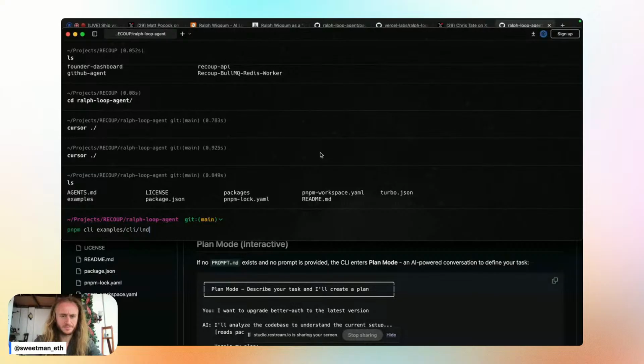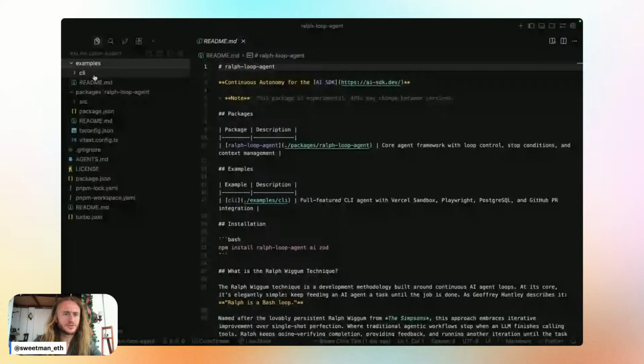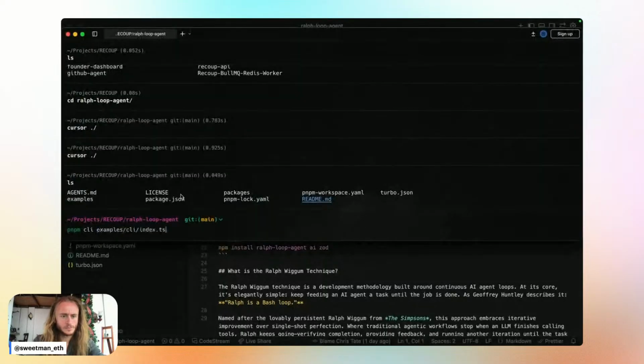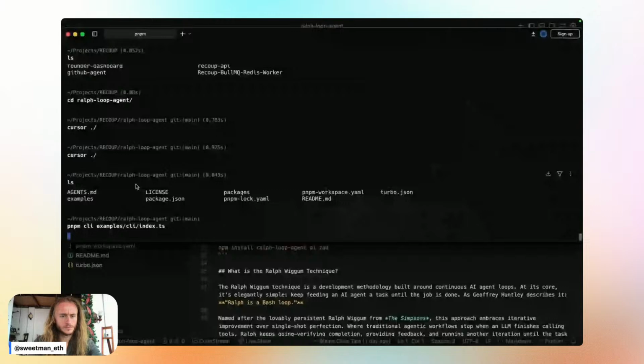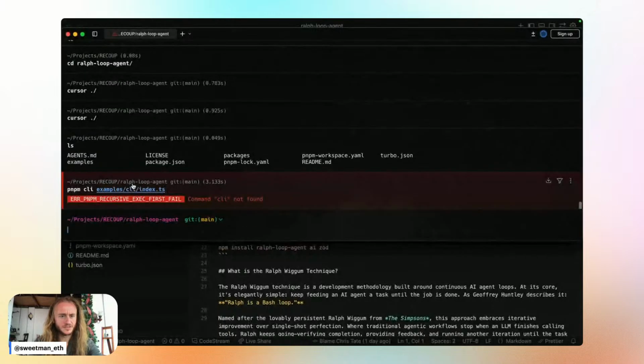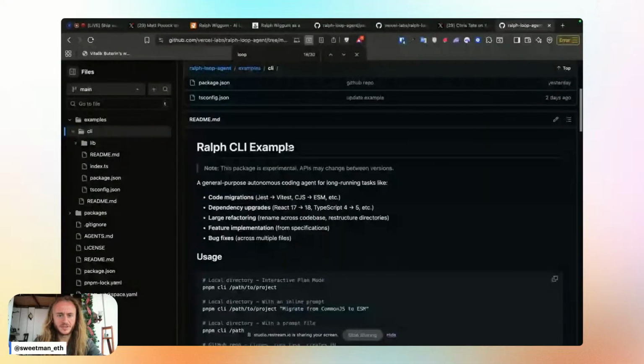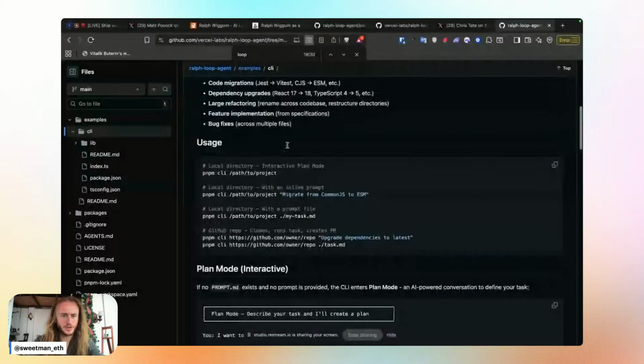Index.ts, I think. Let me see if I can copy that relative path. It would be in examples CLI index. Copy the run. Let's try using the relative path to see if that does it. Command CLI is not found. Okay, so it looks like I'm missing CLI.